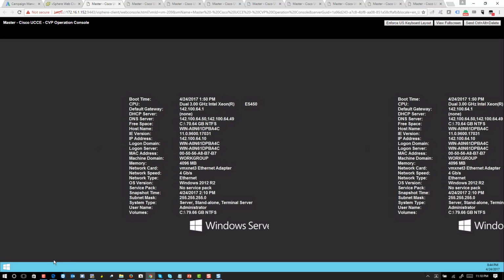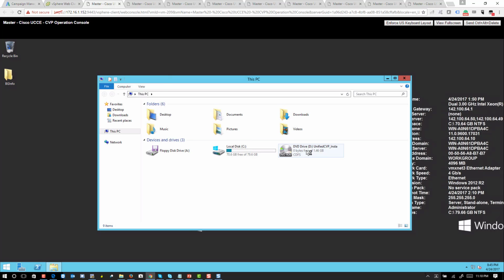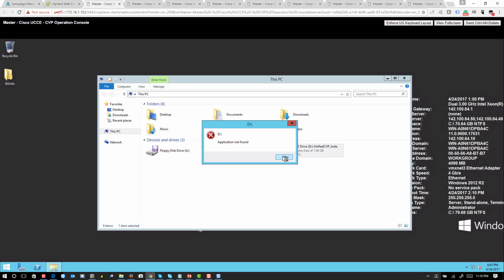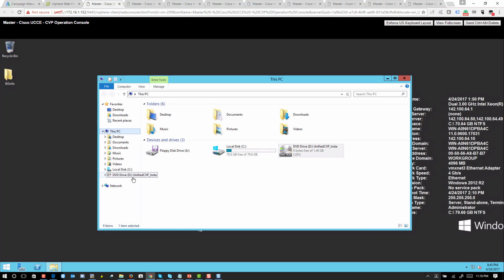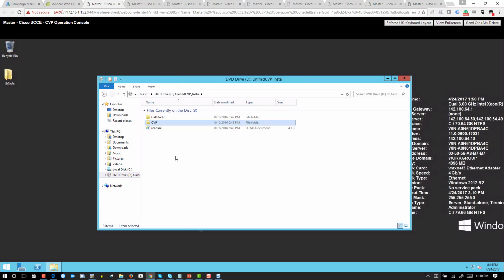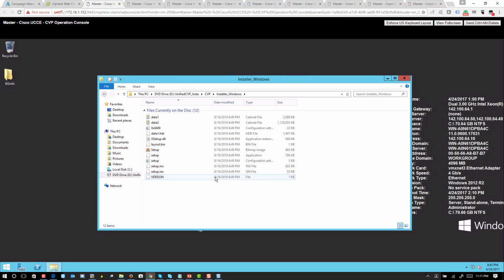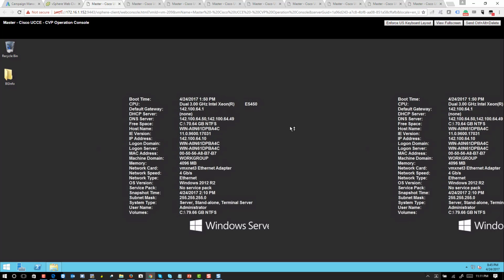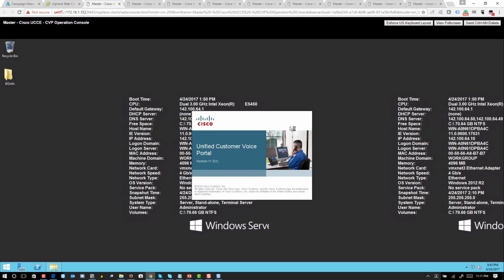So we're just going to directly go to the CD-ROM and start installing the program. All right, so CD-ROM, Windows installer, go to setup. So this is what we're going to be logging in order to access our CVP site A and site B.